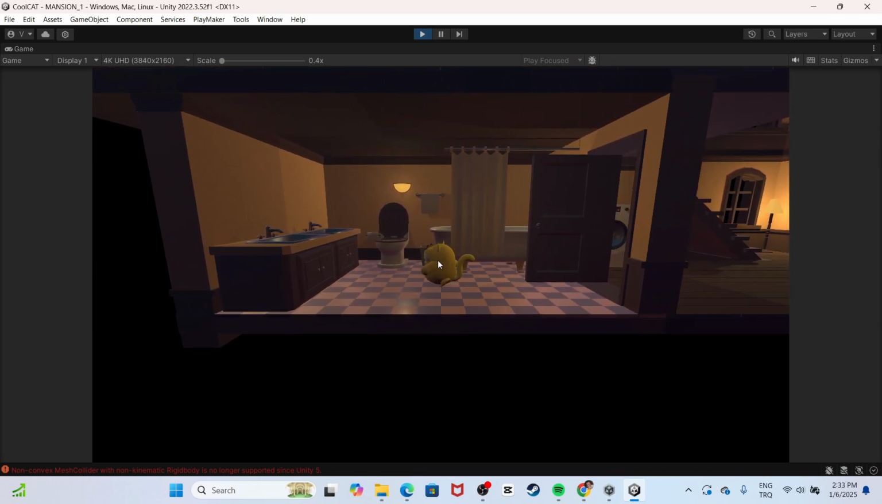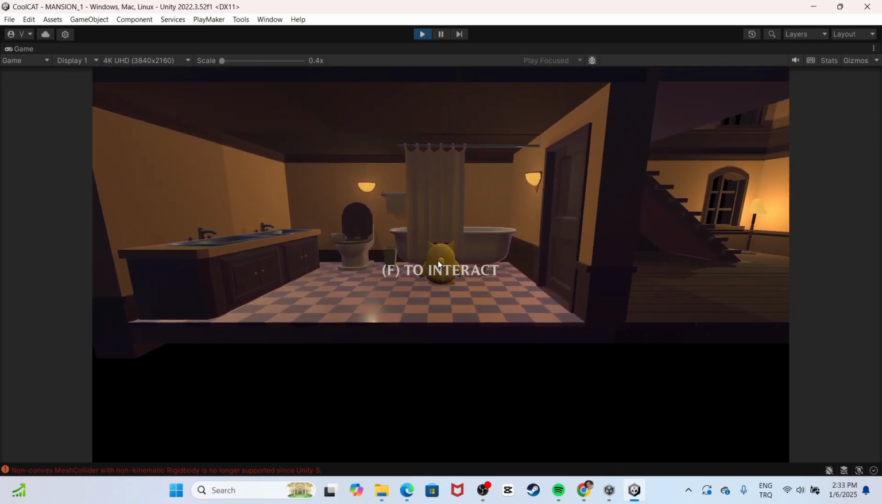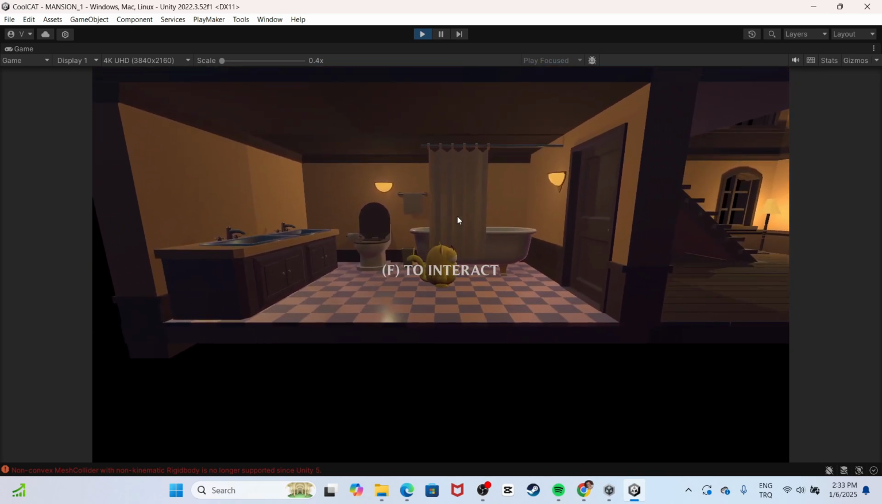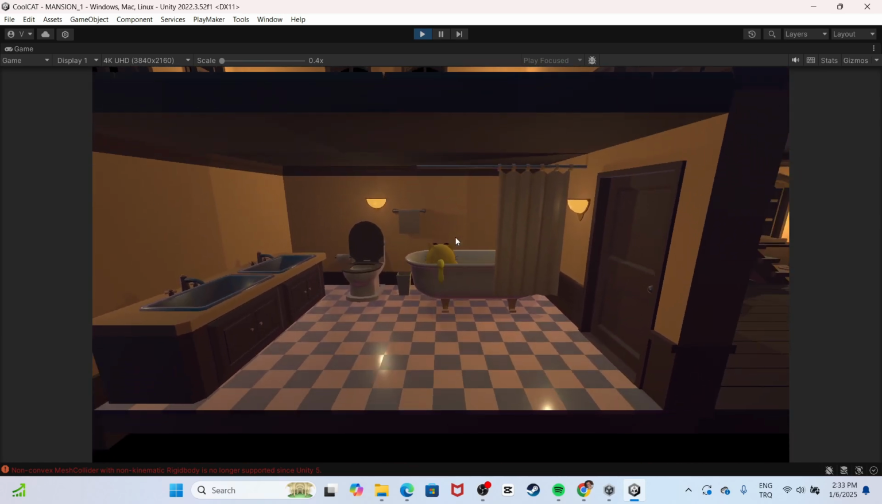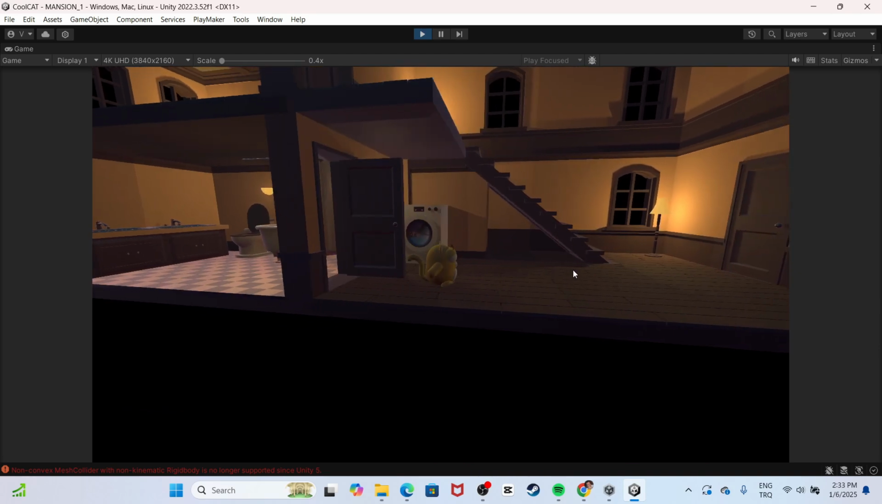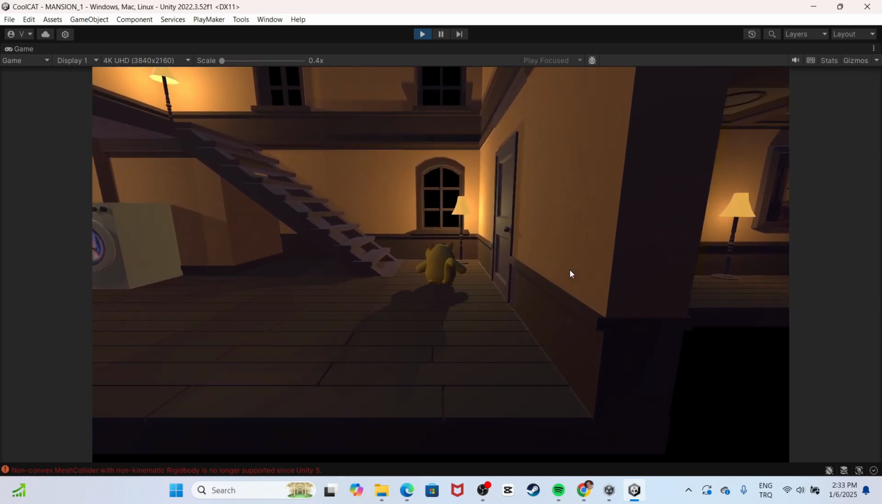So we are in the bathroom. I have this bathroom here, and if you come here, you see the interaction. If I press F, it goes right. It goes left. This is to hide something, so we can pick up, like, a key or something, and we can open up the doors that are locked. So this is it, guys.